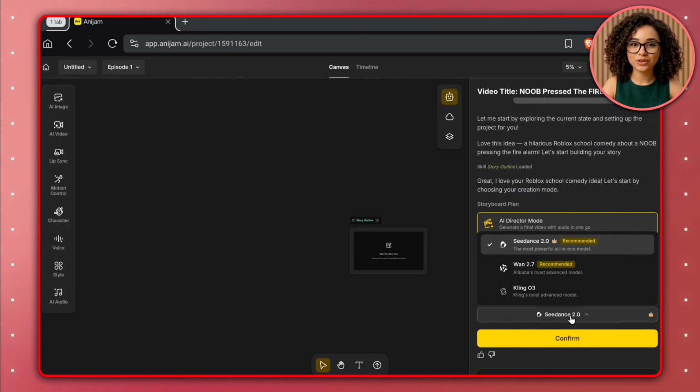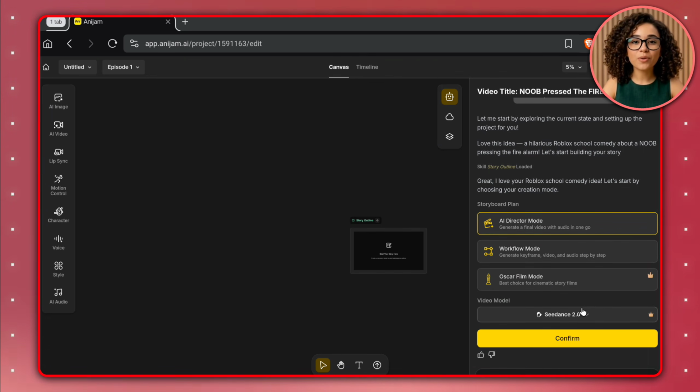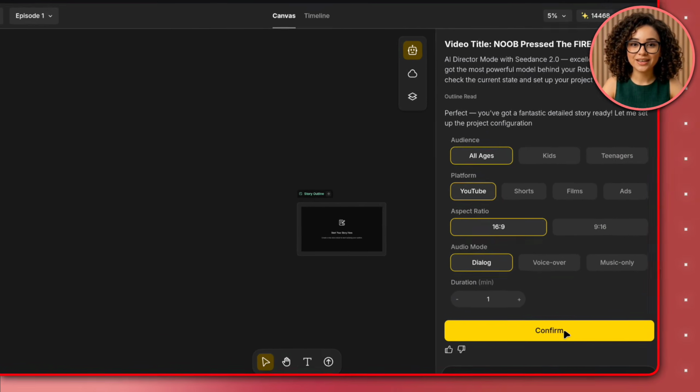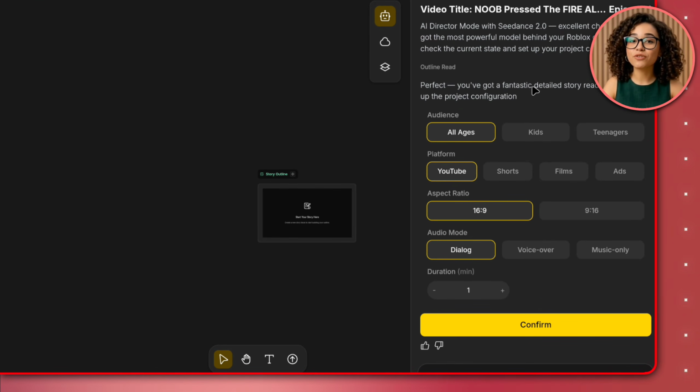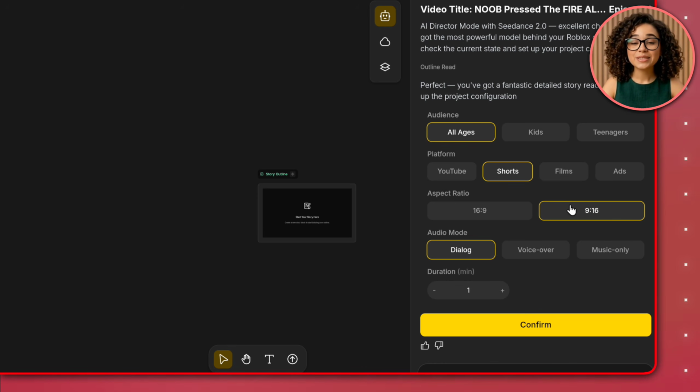Now choose the video generation model. I am going with the latest Seedance 2.0 model and hitting the confirm button. In the next step, it will ask for a few settings, such as the target age group and the platform for which you are making the video. Since we are making viral shorts or reels content, I am going with a 9:16 aspect ratio and a 0.5 minute duration, which is a 30-second video.